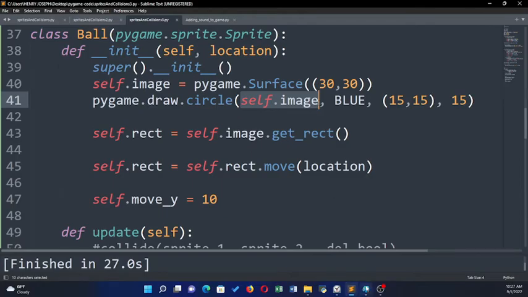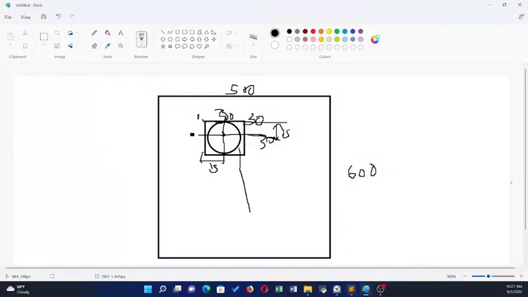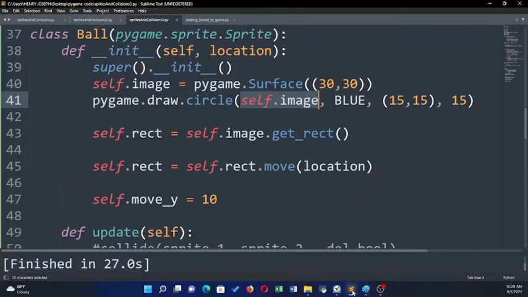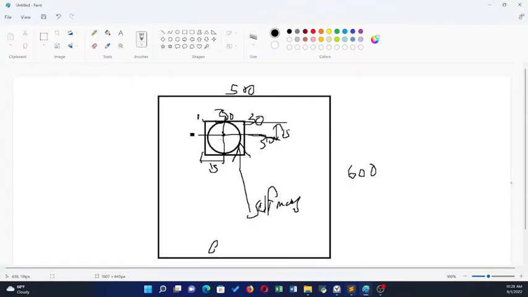This surface here is the one we're calling self.image. So we're going to draw in that self.image. We're going to name it a color, blue, and then our center will be at 15, 15, and our radius will be 15, so that it can fill the whole surface. If the radius of this circle is 15, it's going to fill the whole surface.